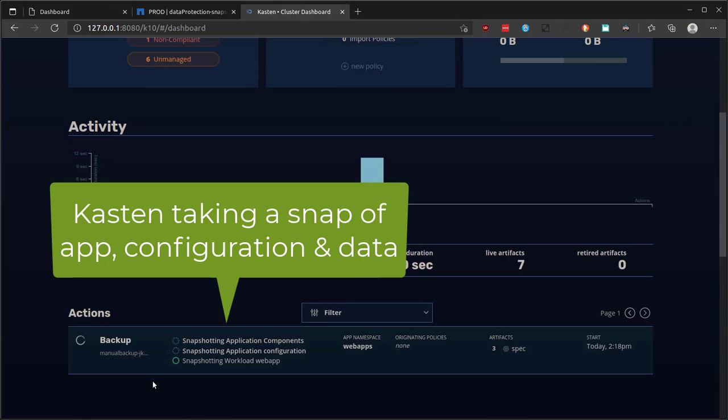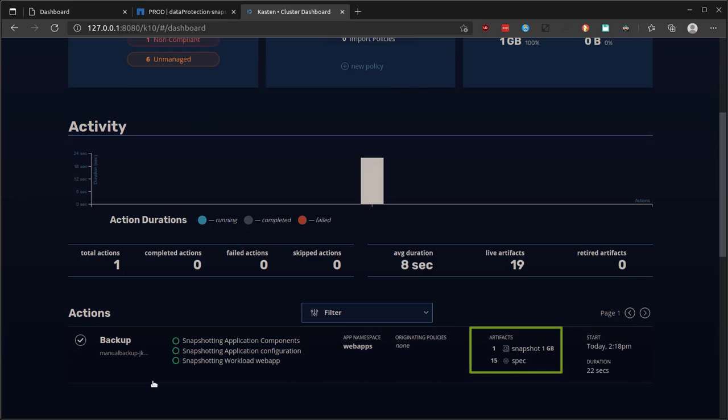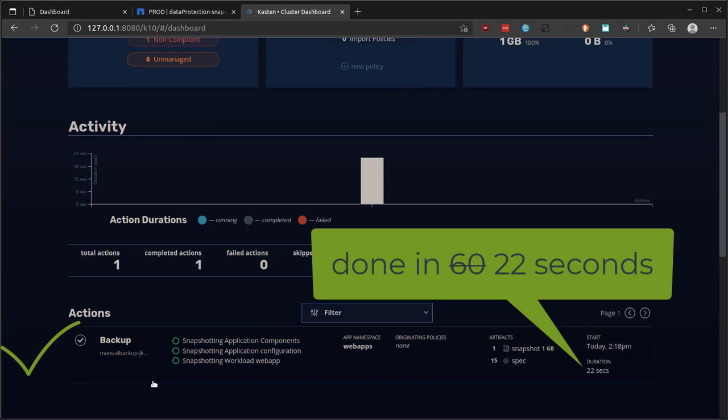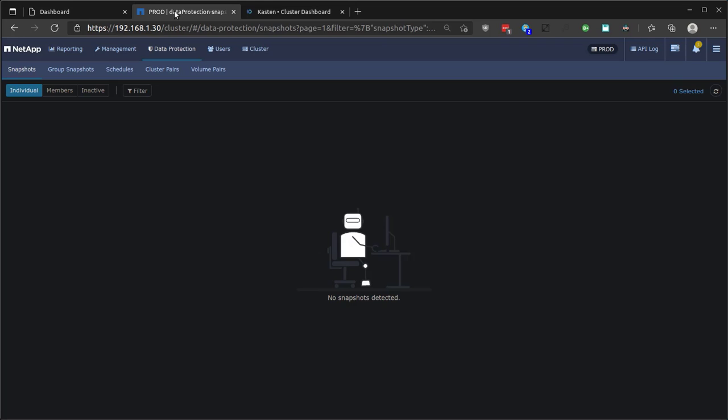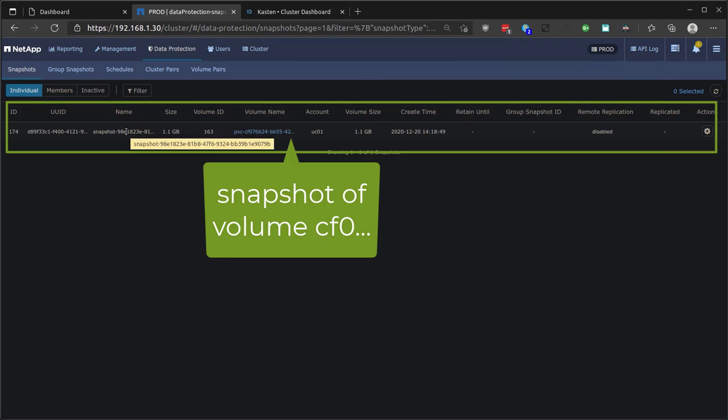There are 3 groups of tasks. The first one is taking a snapshot of the workload web app, which is the name of my application. It is taking a snapshot of application data. And last but not least, it is taking a snapshot of that artifact, the 1 gig volume. And in 22 seconds, it's done. And we can see that also in the SolidFire web UI.